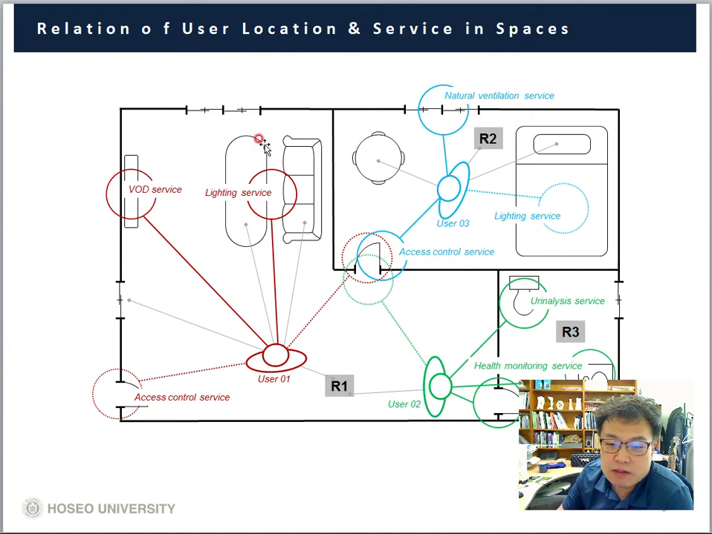Look at this screen. So user 1, 2, 3, they relate with some other service and the device. That kind of semantic information.